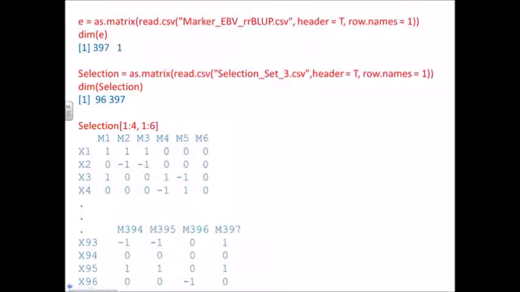We have this marker estimated breeding value that we're going to read in. We're going to call it E. It's 397 markers by one vector of values. This is our model. The next thing we're going to do is read in our plate data. We're going to call that selection, and the dimensions of that are 96 by 397. So 96 individuals, 397 markers.